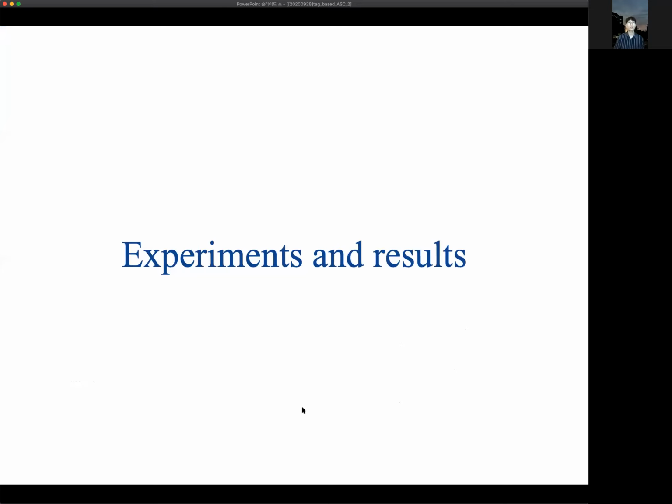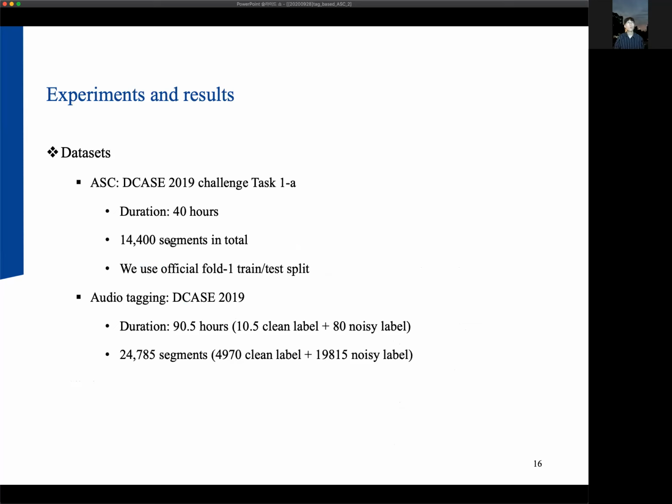Now let's move on to the experiments and results. We used the DCASE 2019 challenge Task 1A dataset. It has a total duration of 40 hours. The official 4:1 configuration was used to split the dataset into train and test sets.